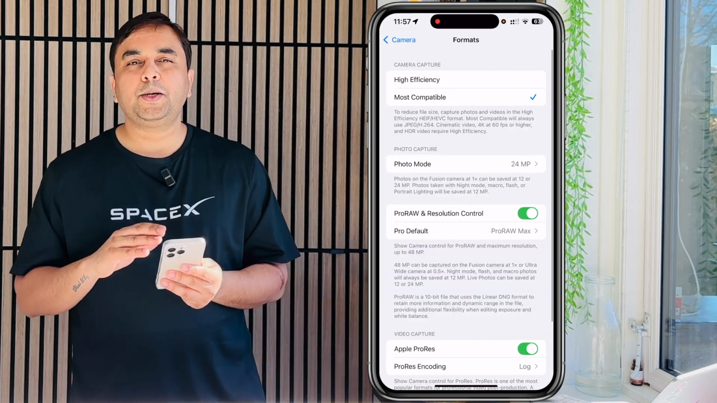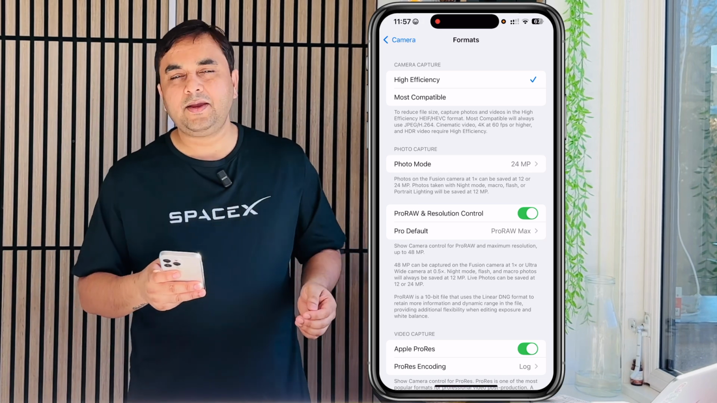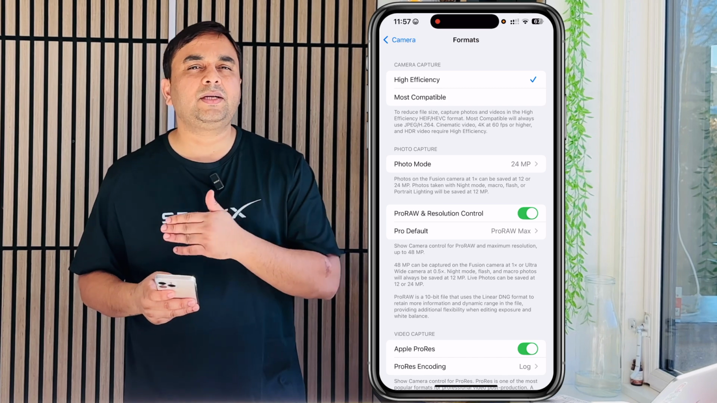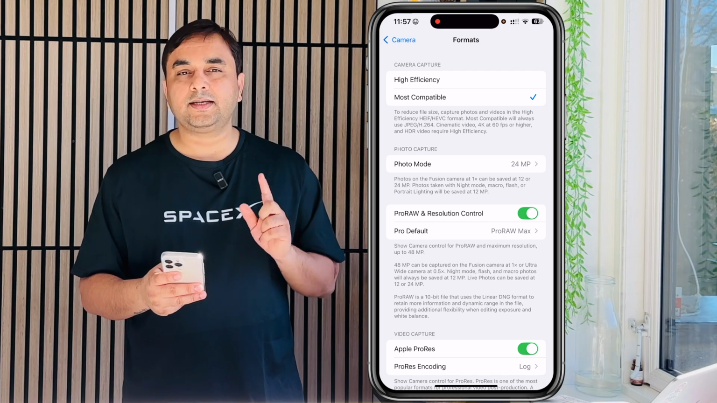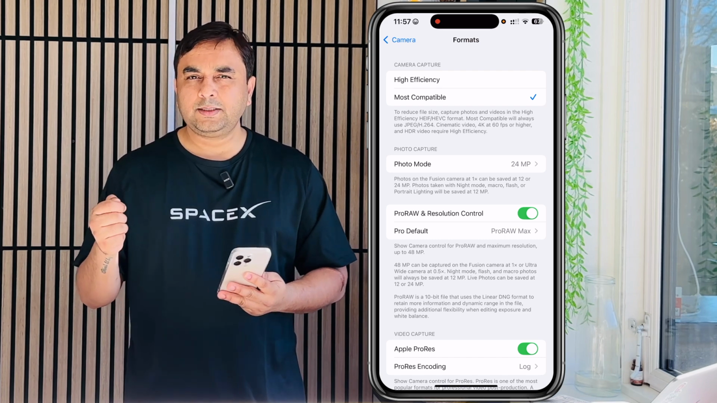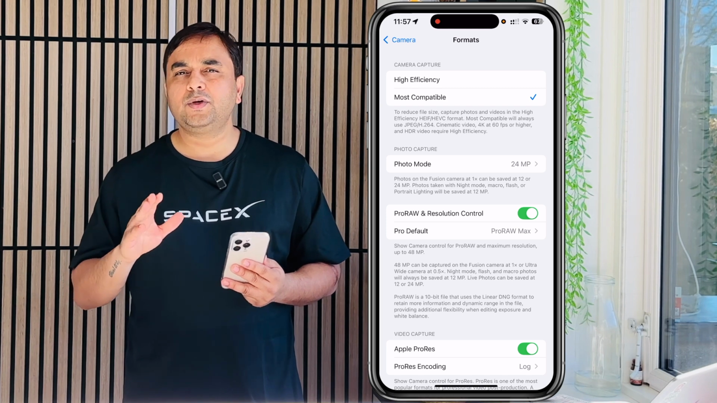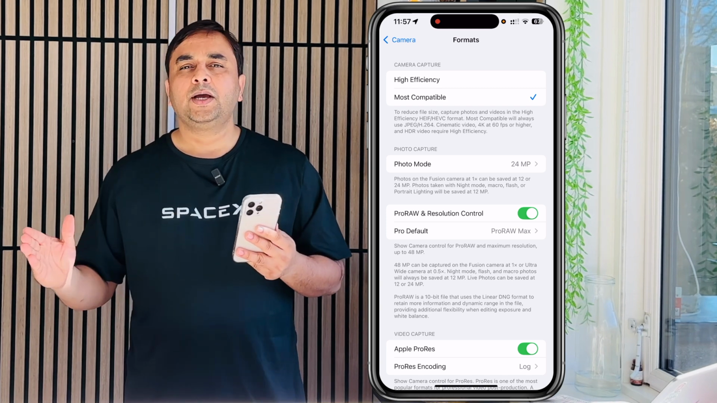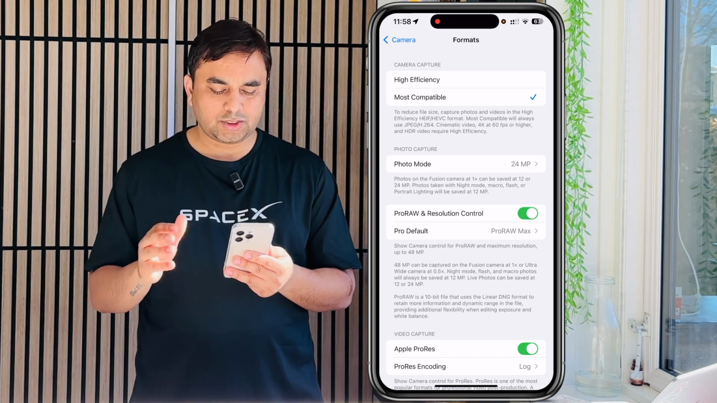Format. From a format point of view, here it is High Efficiency or Most Compatible. If you use High Efficiency and click the picture, the vivid filter option is not shown when you edit the picture. But if you select Most Compatible, click the picture and then edit, you can convert your Live Photo to the vivid format as well. So most of the time I always use Most Compatible.